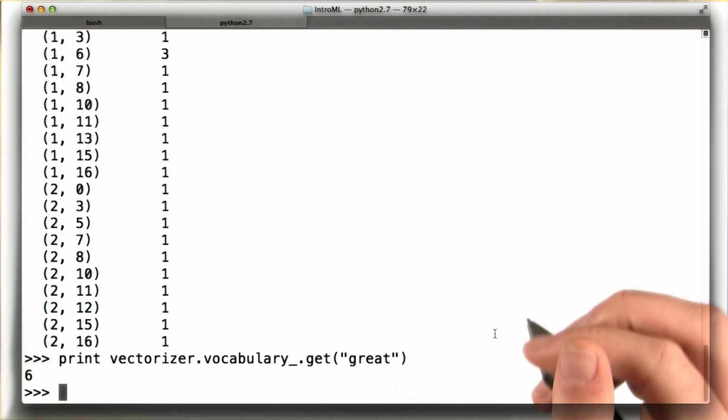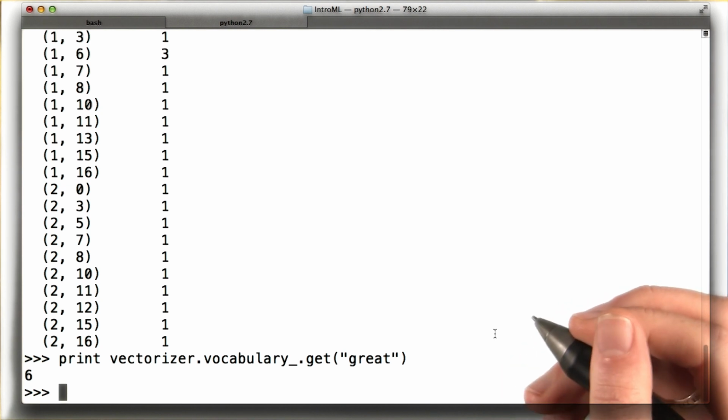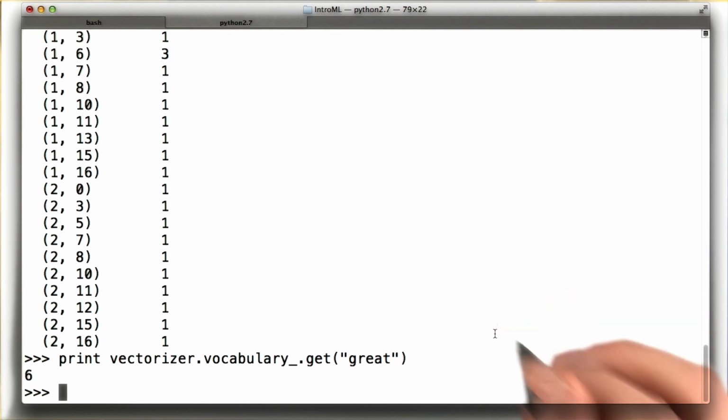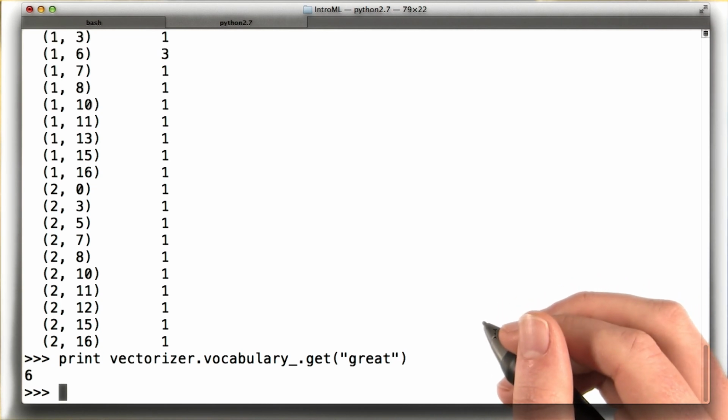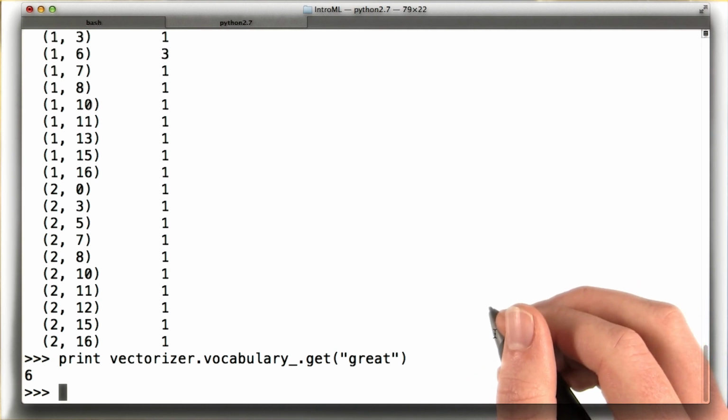You can also go the other direction too. If you wanted to ask, for example, what is the word associated with feature number 6, there's a way you can extract this information too. We'll get to that in the next lesson on feature selection in a really cool example. But now I want to get your hands on the keyboard with a quiz.